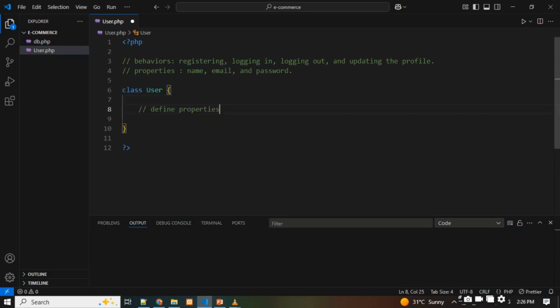After that, inside the user class, we define properties. To define these properties, we use access modifiers. So first, let me explain what an access modifier is. Access modifiers control the visibility and accessibility of properties and methods within and outside a class. There are three types of access modifiers in OOPS: public, protected, and private.